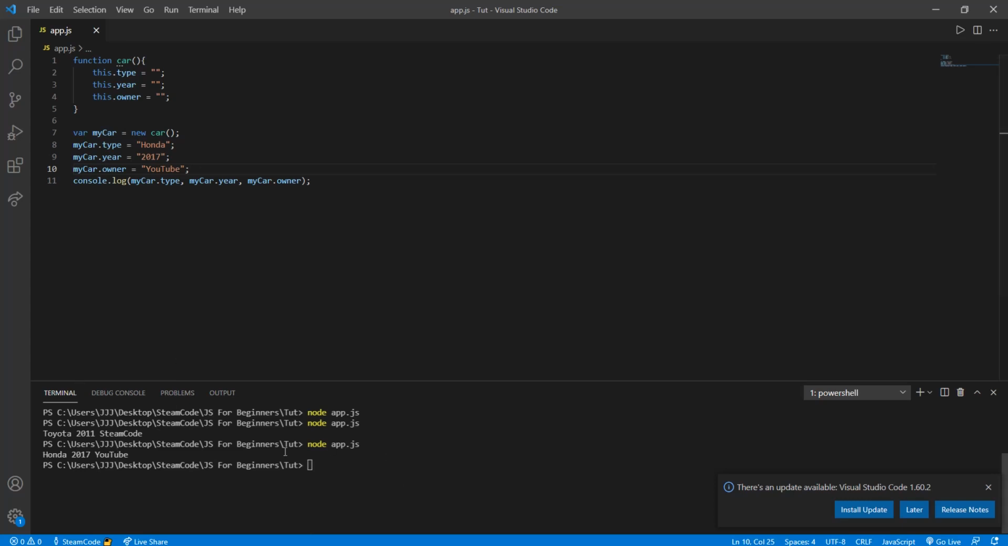Alright, and this was just a basic overview of how you can create and use objects and classes within your JavaScript code.